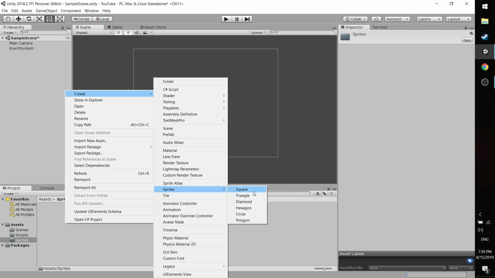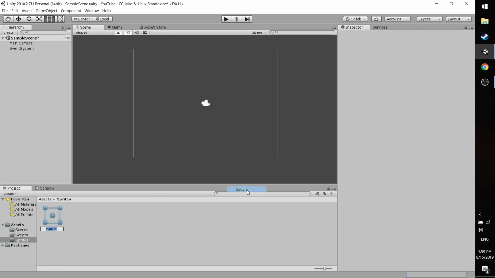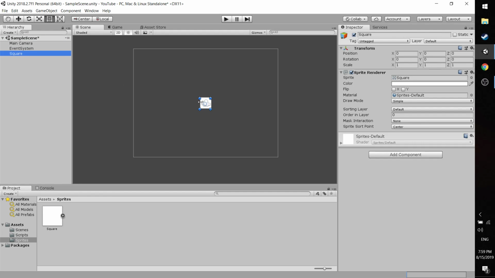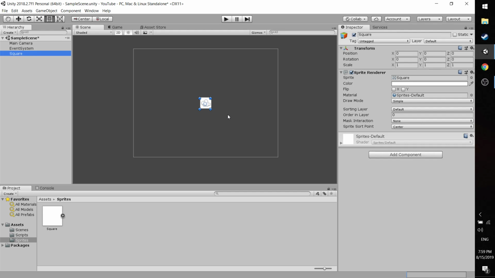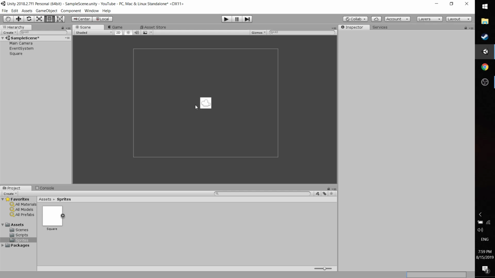As you can see here, you have 6 options: square, triangle, diamond, hexagon, circle, and polygon. Now let's create firstly square. Okay, we have a square now, and if we drag this square to the hierarchy, we just created an instance of that sprite that we've created here. And when you drag and drop something on the hierarchy, it automatically places it at 0, 0. So basically it is completely centered.